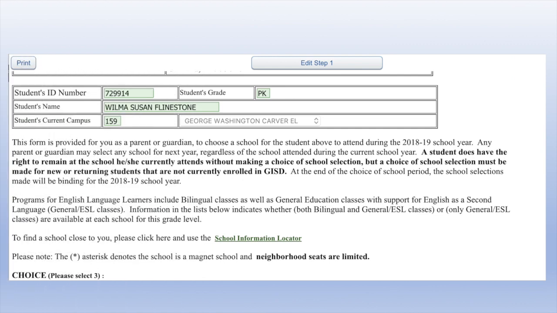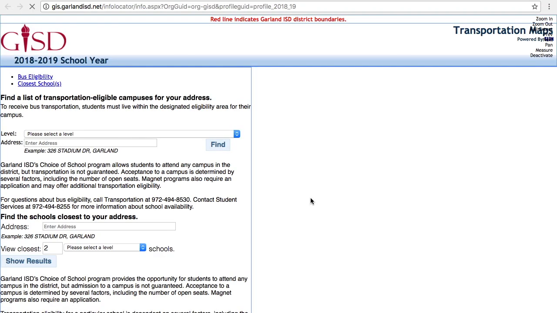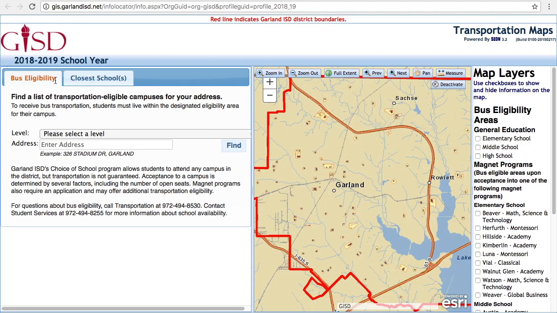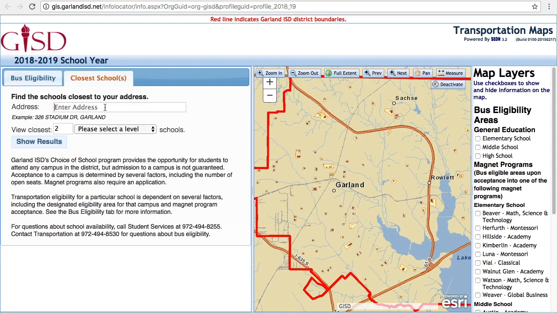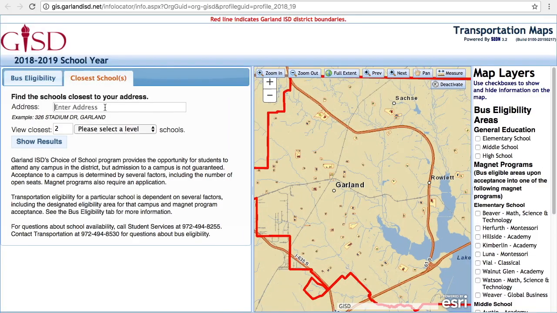You can find the schools closest to you by clicking on School Information Locator. This will open a new window. Select the Closest Schools tab. Type your address and choose the level of school you are looking for to see the school that fits your criteria.